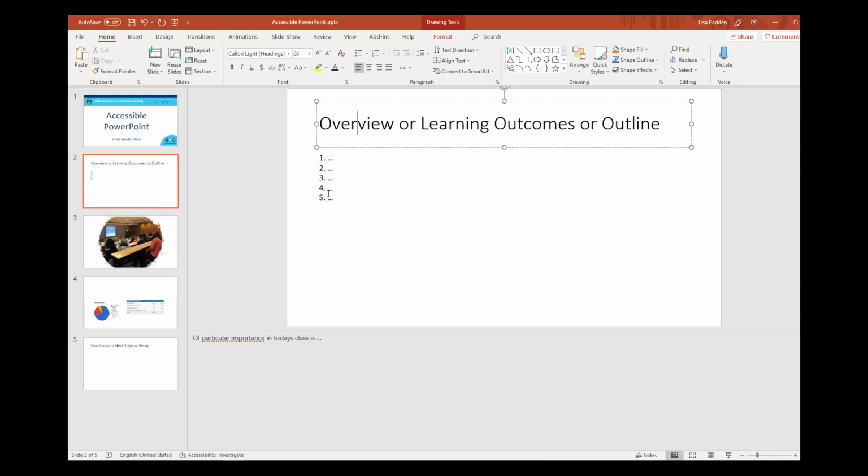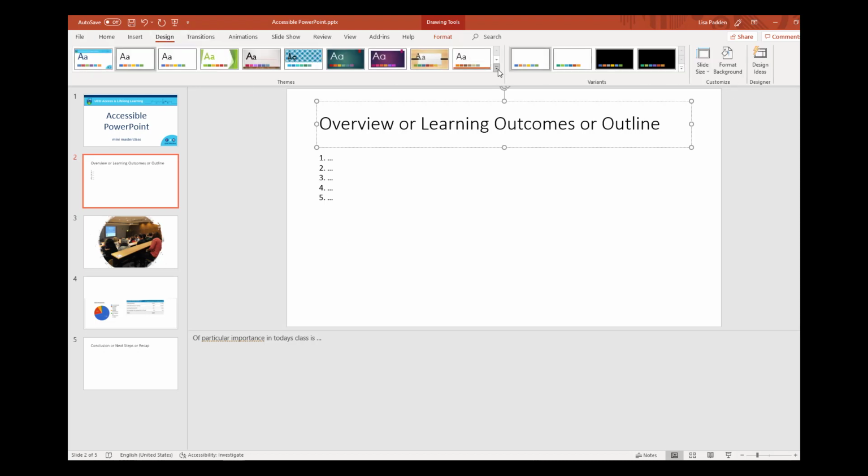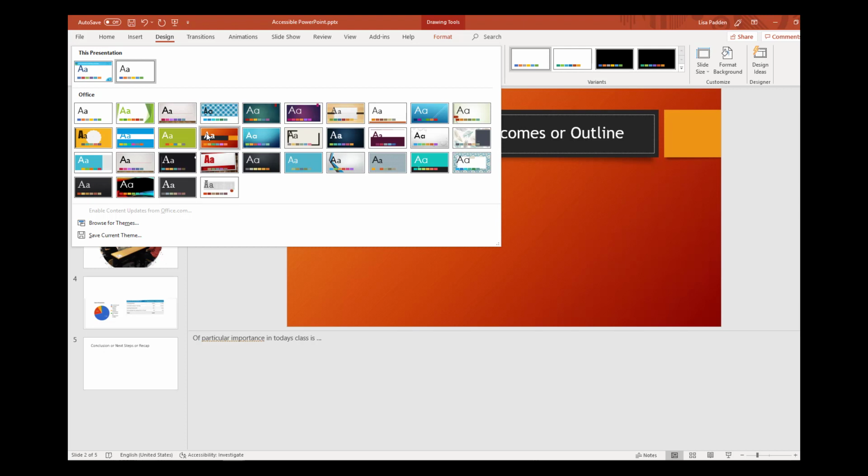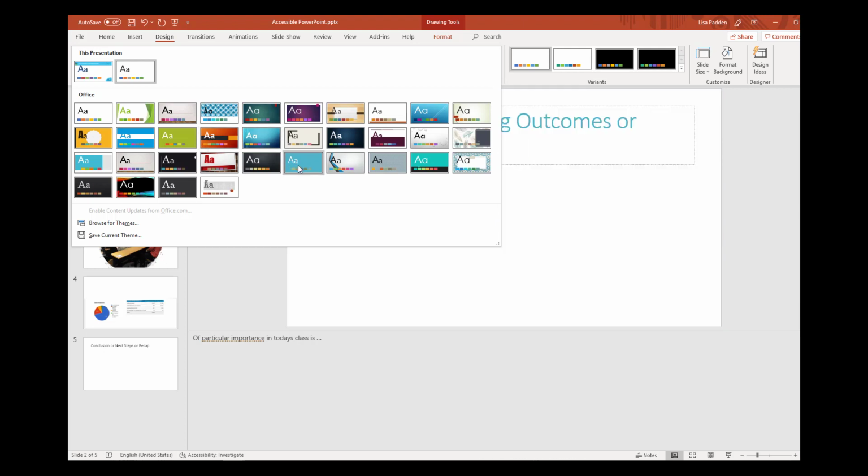In terms of the design of your slide, so obviously this is just a plain slide. There's lots of different options within PowerPoint, but you need to make sure that you don't have any text over images and that the colour contrast is good. So try to avoid oranges and reds, and make sure that if you're using blues that you don't have any yellow fonts, things like that. So make sure that it is as clear as possible.